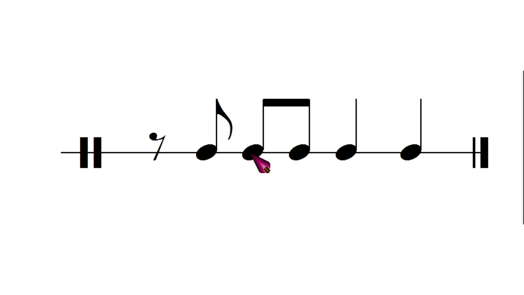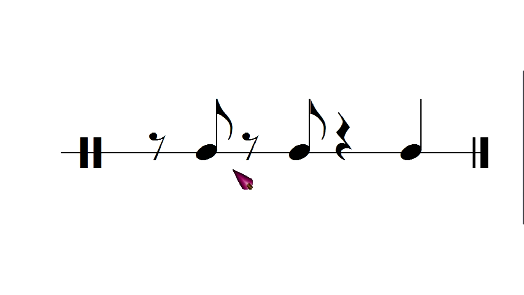Let's take another one like this one and replace it with a rest. This is going to sound like this. And we can take this one, this is a quarter note, and replace it with a quarter note rest. So this is going to sound like this.